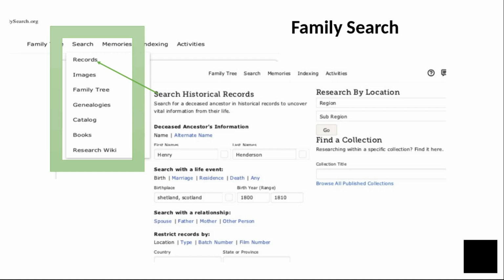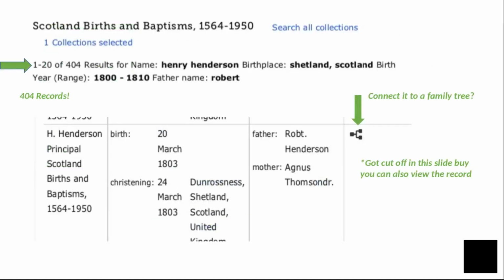I chose to look for the historical records, and then I chose to look for birth records. So you see that I put in the name, the birth location and dates, and so on. And I came up with lots of records, 404 actually. Here's Henry's actual birth record with his parents, and then the little symbol there on the right tells us that there is a tree that you can compare it to.